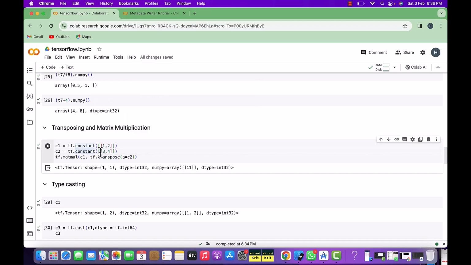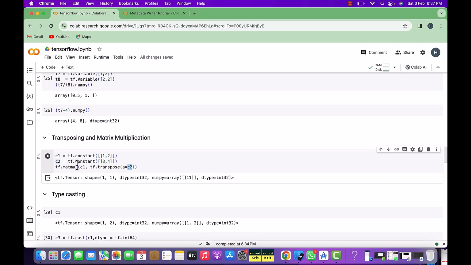So when we take the transpose of this C2, we are going to get a matrix with two rows and one column. Right now there is one row and two columns, but after taking this transpose, we will get two rows and one column. And now this C1 can be multiplied with the transpose of C2, because in C1 there is one row and in the transpose of C2 there will be one column. So here to take the transpose of C2, we are using this tf.transpose and then specifying the matrix for which we want to get the transpose. And after that we are multiplying C1 and C2 here. This multiplication is as per the rules of matrix multiplication.